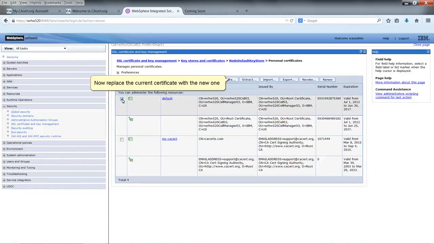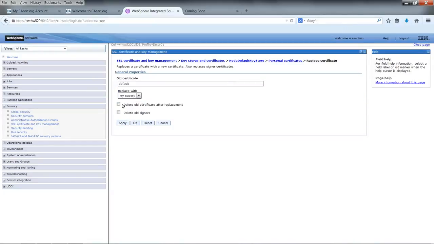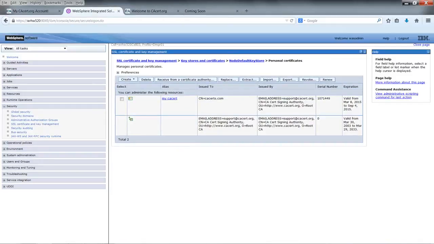Now replace the current certificate with a new one. No need to keep the old certificate, and no need to keep the signers to the old certificate. Now you can see you have your own chained CA certificate in place of the old WebSphere Application Server default self-signed chained certificate.